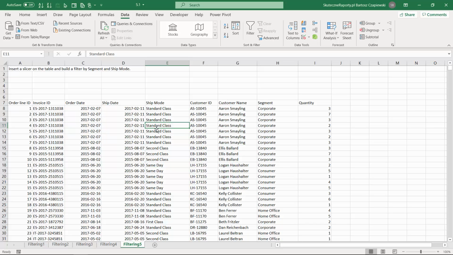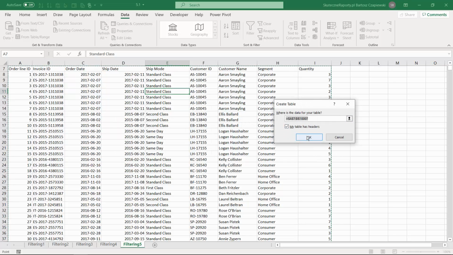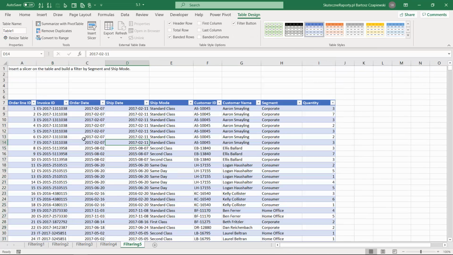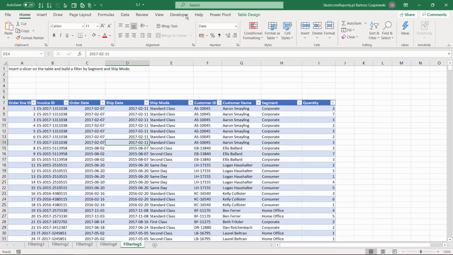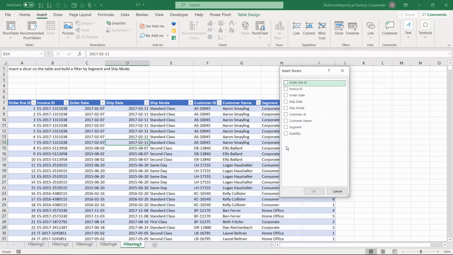And in a simple table, you can also apply a filter if you turn it into a table, which means we will use the Ctrl+T shortcut, and then by having this table you can either insert a slicer on the table tab, or you can also insert a slicer straight from the insert tab. And we will create a slicer by segment and the ship mode.